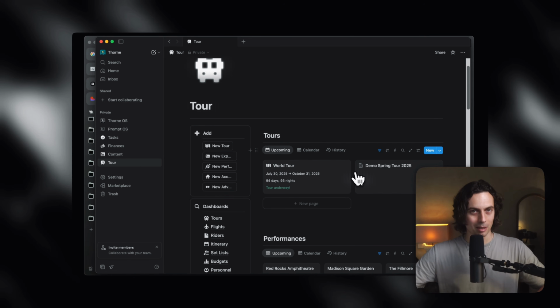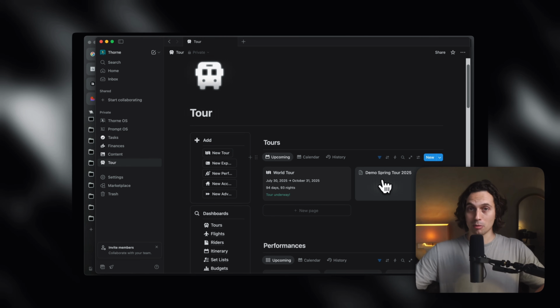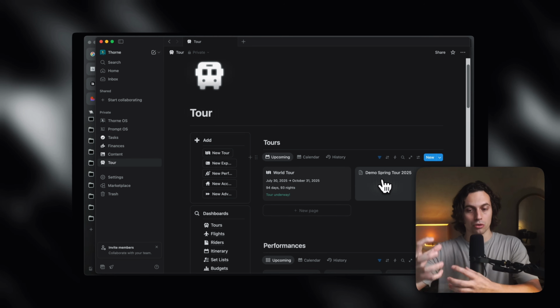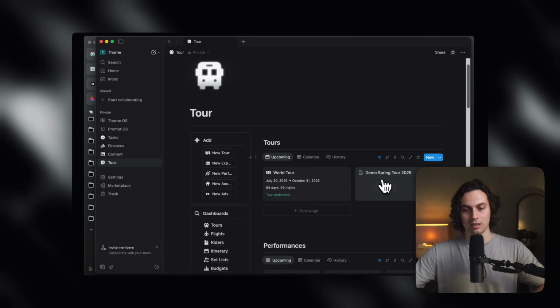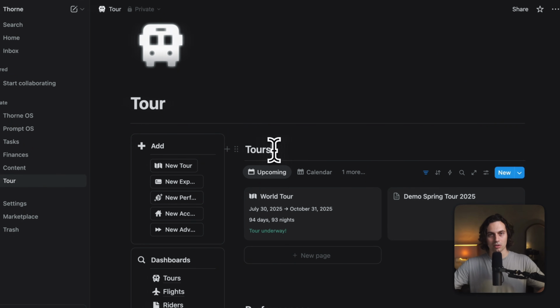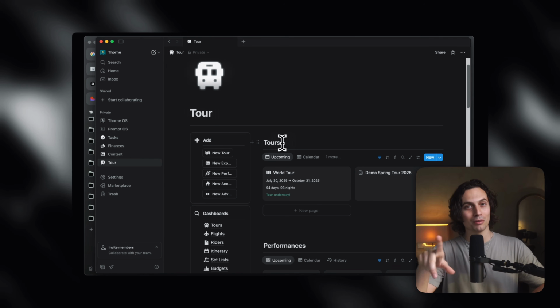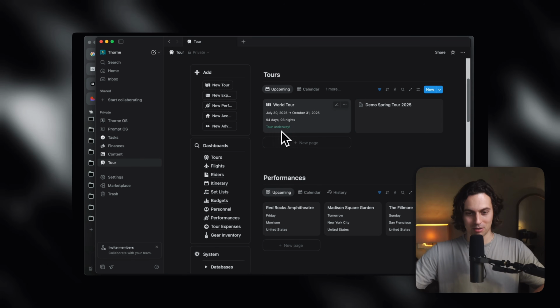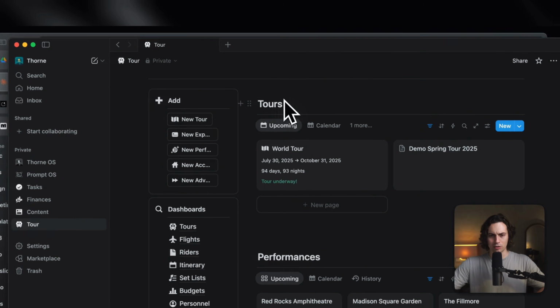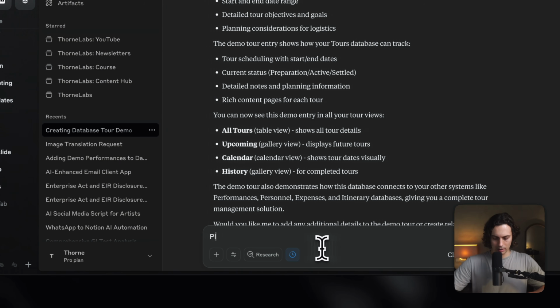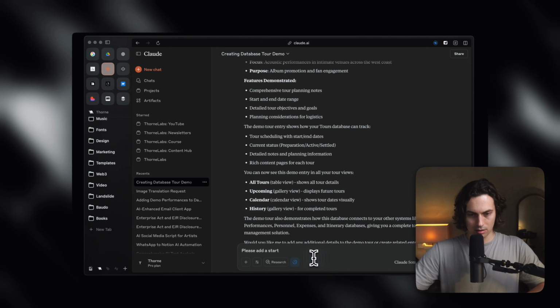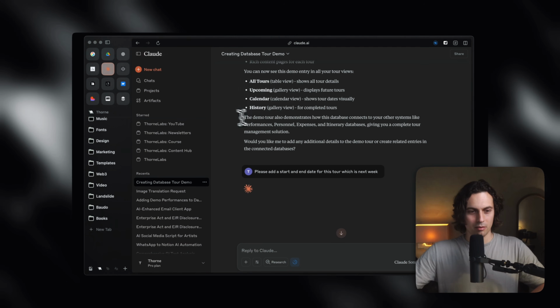The first time I saw this happen, it blew my mind because it was now an opportunity for me to quickly add demo content to the templates which I create, which is essential to know that everything's working. That was like the first use case I had. But the second one that dawned on me was, hey, this means I can put a PDF into Claude and I can say, hey, add all of this flight information to the flights database, which is what we're going to do next. Let's come back to Claude and let's say, please add a start and end date for this tour, which is next week. And we will let that cook.